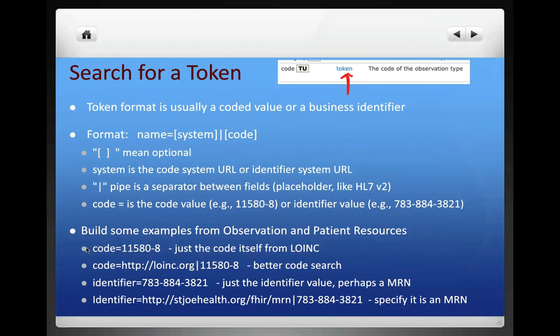Let's build some examples. All right, this is a valid API. Code is equal to, and here we're just using the coded value. So here's the parameter name, code is equal to this number, and that's it from LOINC. This is not great coding. I wouldn't do this. This is a better search. Code is equal to, and I mentioned it's the URL, so here's the LOINC URL, here's the delimiter, and here's the code.